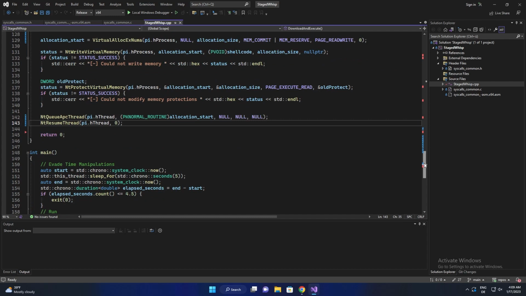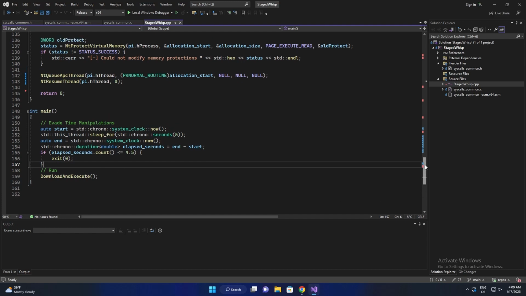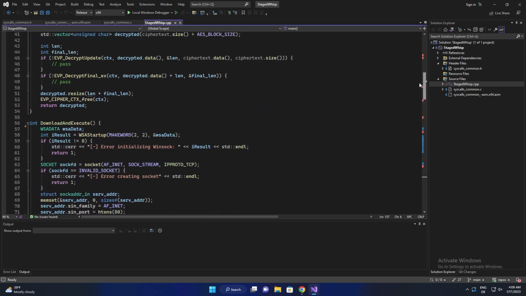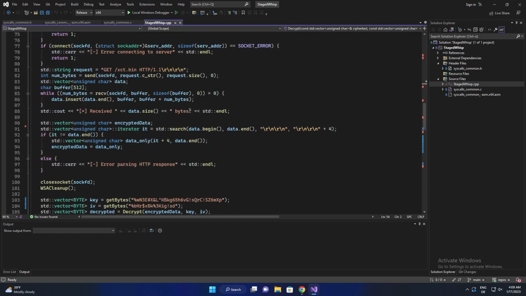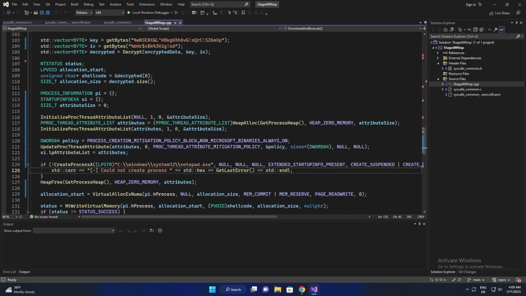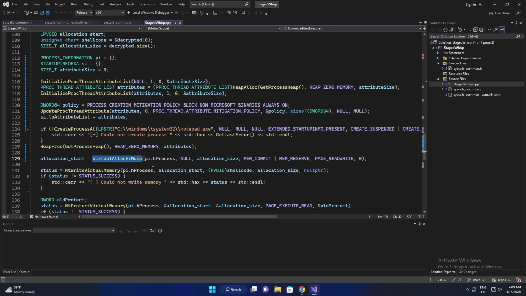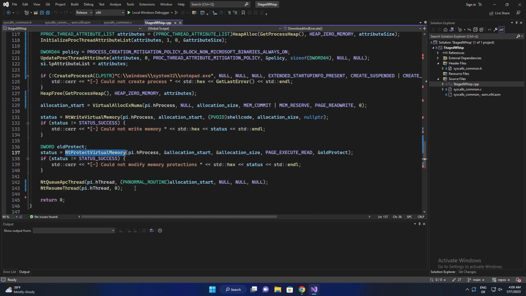So to summarize, we're sleeping a bit. We are counting if we really slept or if someone manipulated our sleep function. Then we call download and execute, which is here. It's creating a socket. It's doing a web request to our machine, retrieving our hosted shellcode. It's then decrypting it with AES. It's then creating a Notepad process that blocks non-Microsoft binaries from being loaded into it. And then it's allocating memory in the remote process. It's writing to it. It's changing the protections to read-execute. And then it's doing the early bird injection. And this will then lead to our shellcode being executed.